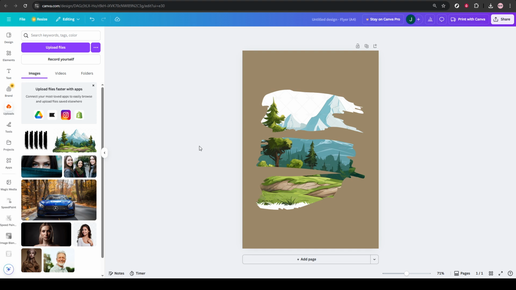And there you have it, your very own brushstroke design in Canva. This creative technique is perfect for adding a dynamic touch to your digital designs, whether you're crafting social media graphics, presentations, or personal artwork. I hope you found this tutorial helpful. Feel free to explore more elements and designs within Canva to further embellish your creative projects.